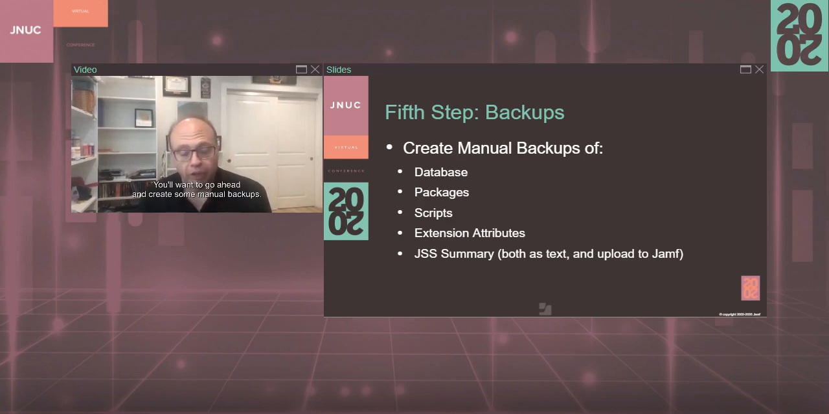You'll want to go ahead and create some manual backups. Go ahead and run a manual backup of the JSS. Just make sure that it matches about the same size as the previous automatic backup. Make copies of all the packages on your server. You don't know how many times I've had to go back to refer to a previous package to see if something was done with it.